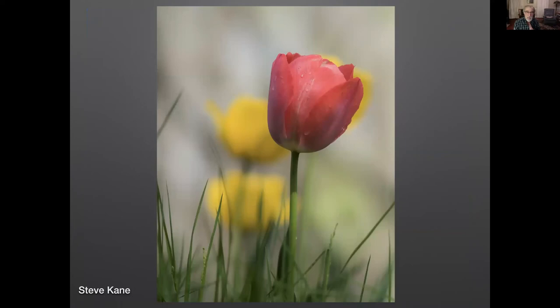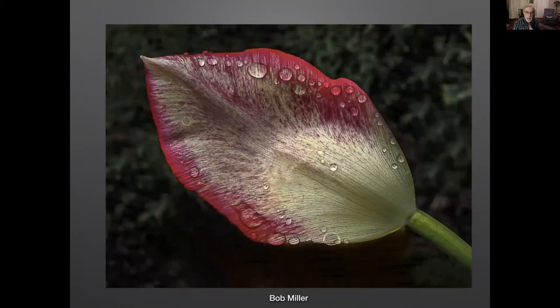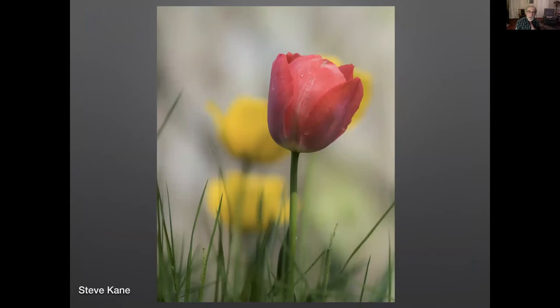This is part of my close-up style, selective focus, and I want to compare that to Bob Miller's picture where everything in the foreground is in focus, and the drops even accentuate the very sharp focus of this flower. Now, the background is dark. It's not even important in his picture, except to accentuate the flower. In mine, the background is very much part of the picture. Not one is better than the other.